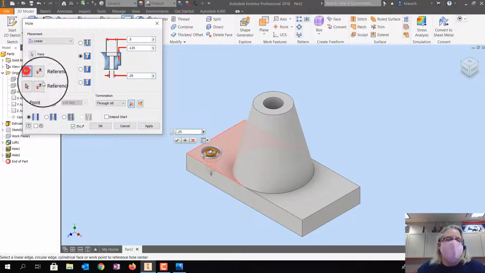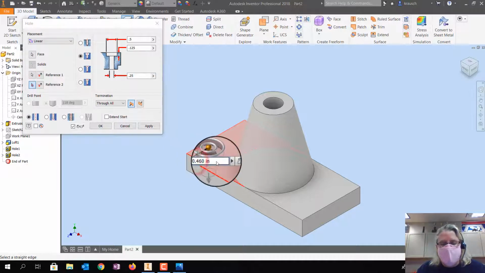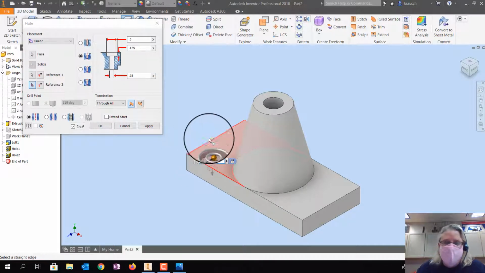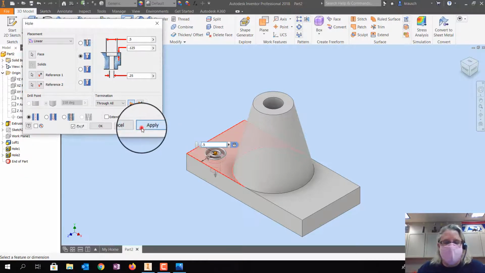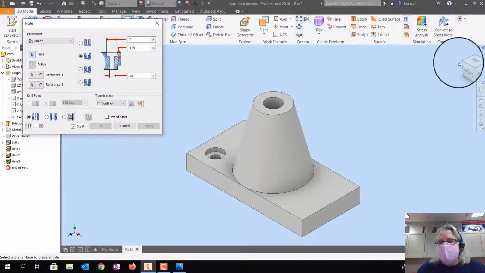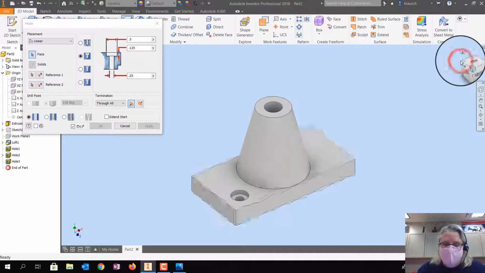So we're going to click reference. We're going to click this line. We're going to put in 0.5. We're going to click this line. We're going to put in 0.5. And we're going to tell it apply. And now you've got a nice little hole with a counterbore there.